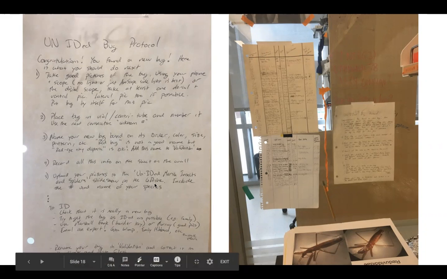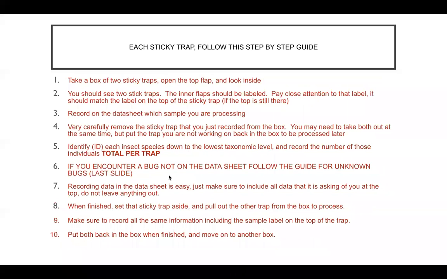So that's basically it. It's more or less straightforward. It's just taking the sampling device, taking the sticky trap out, uncapping the jar, and just identifying what species are there and how many of them.